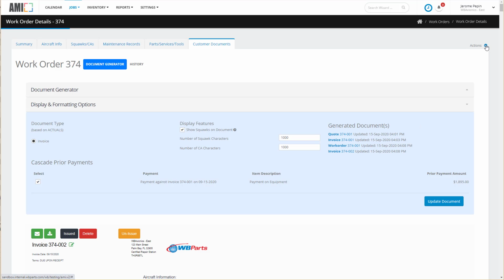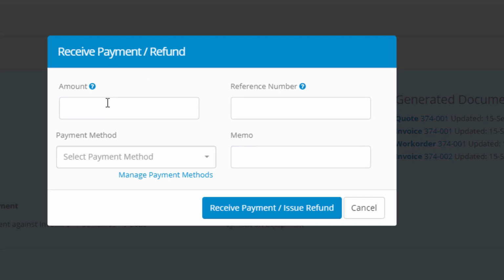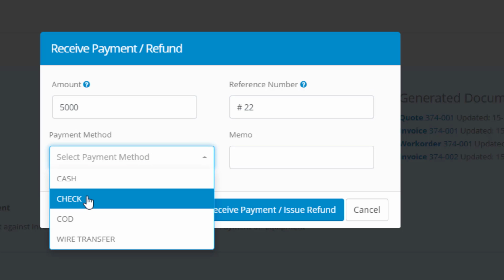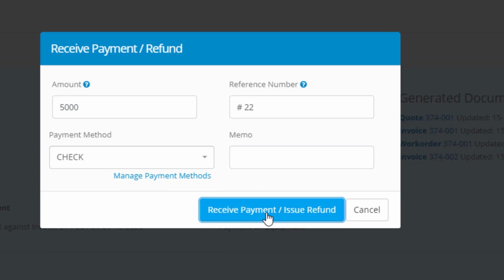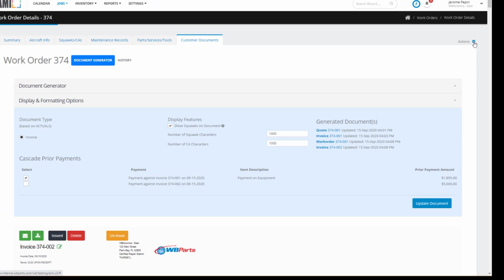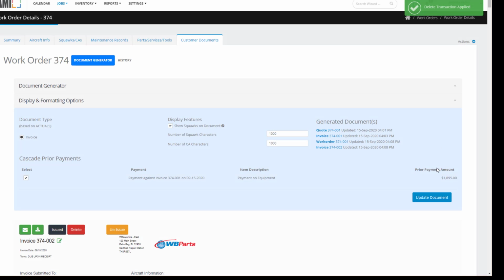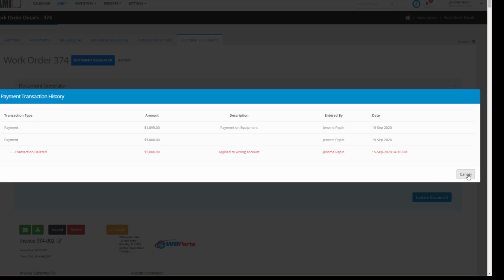So here we're receiving a payment. We have new drop downs for payment method, which will work really nicely for folks that are integrating with QuickBooks. And as always, you can delete payment transactions and provide reasons for why the deletion took place. But one of the new additions in this release is we're showing you the payment transaction history, so you can see what all the payments that were made and what got deleted and when and by whom, and it really ties things up very nicely.